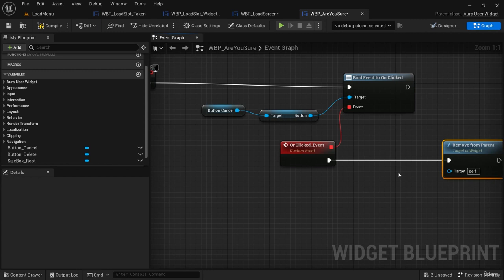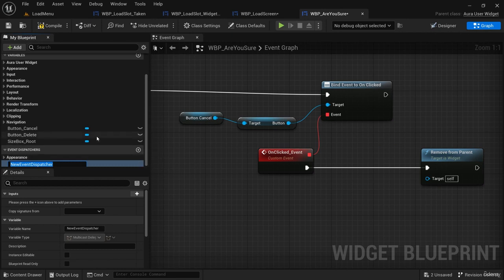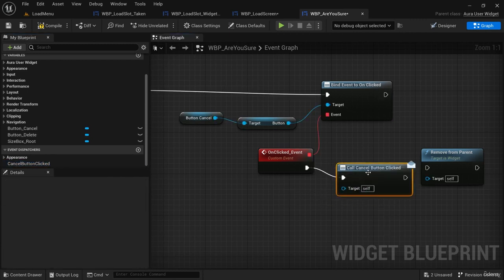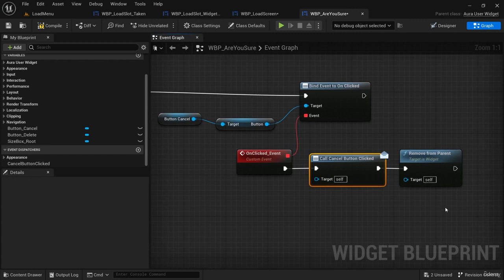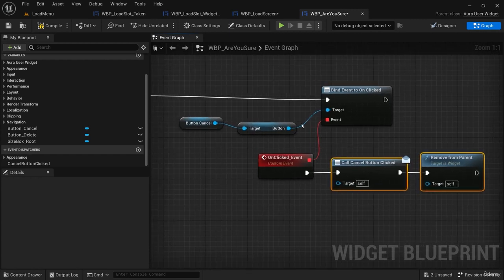In other words, we need some kind of delegate, or event dispatcher as they're called in Blueprint. So we're going to create one, and this will be called cancel button clicked. And we can broadcast this. We can make a call. We can do it right before destroying the self. So if cancel button is clicked, then the load screen needs to subscribe to this event dispatcher.